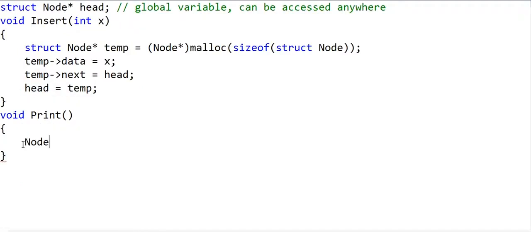What I will do here is create a local variable which is pointer to node named temp, and I need to write struct node here. I keep missing this. In C you need to write it like this, and I want to set this as address of the head node. So this global variable has the address of the head node.